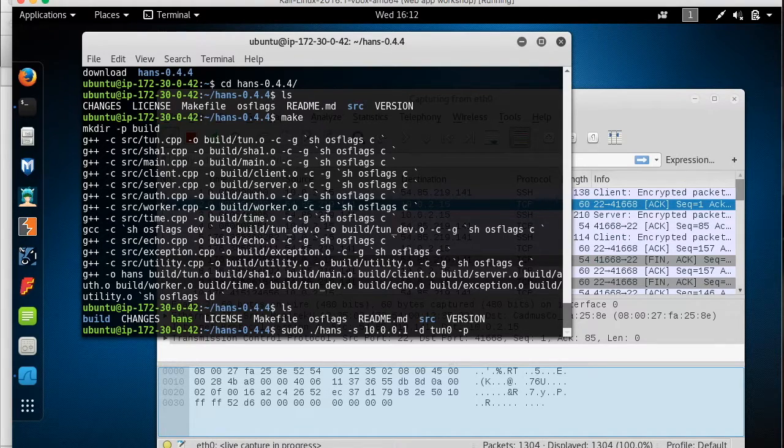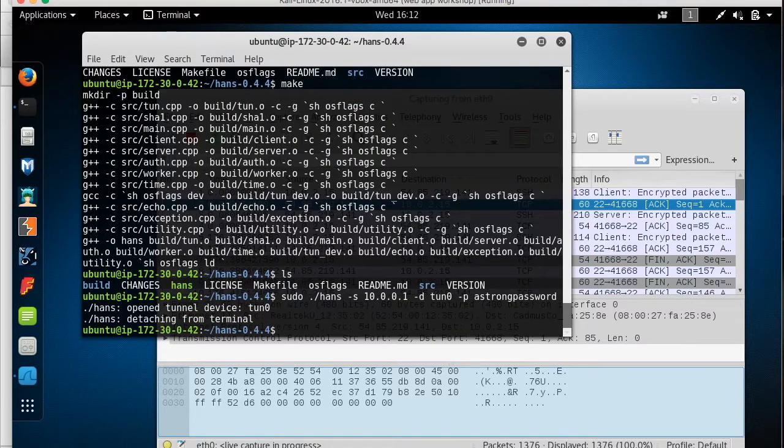I'm also going to specify a password. Let's choose a strong password. Don't do that, actually. And we can see it opened and detached, so it should still be running. Let's take a quick look.